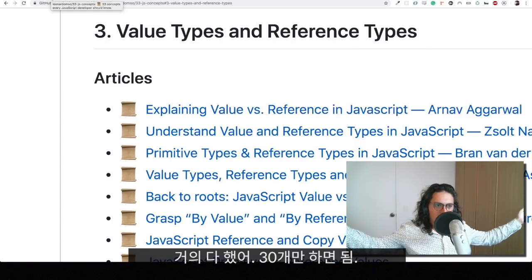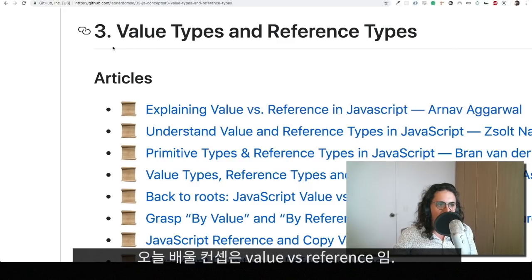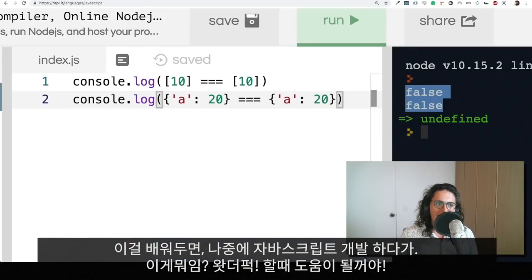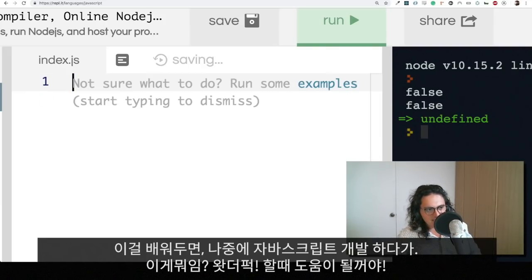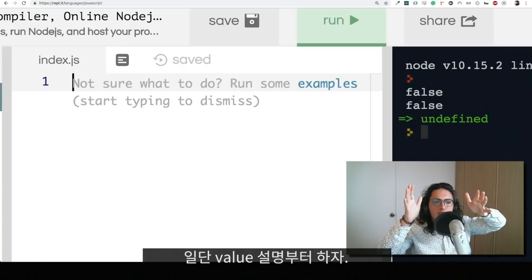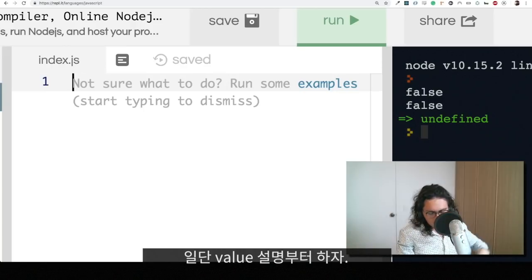We're almost done. We only have 30 left. Awesome. Today we are going to learn value versus reference in JavaScript. I think learning this concept will help you a lot whenever you have a "what the fuck happened" moment in JavaScript. Okay? Let's do it. First, let's explain value.